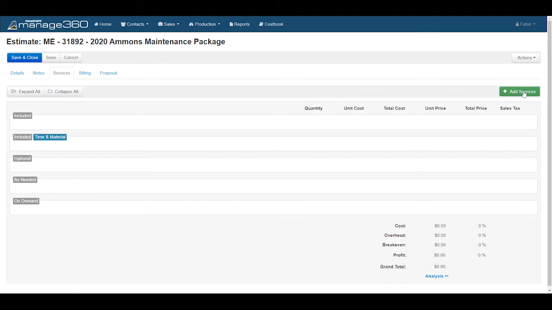Again, that's the main thing you'll be doing on this page. We have 5 different sections here. The sections are tied to how we are going to build the client for these things. There are 2 included sections. These are things that are included in their overall contract price.